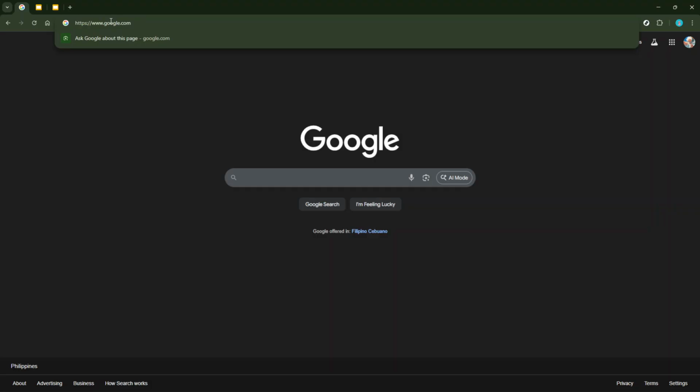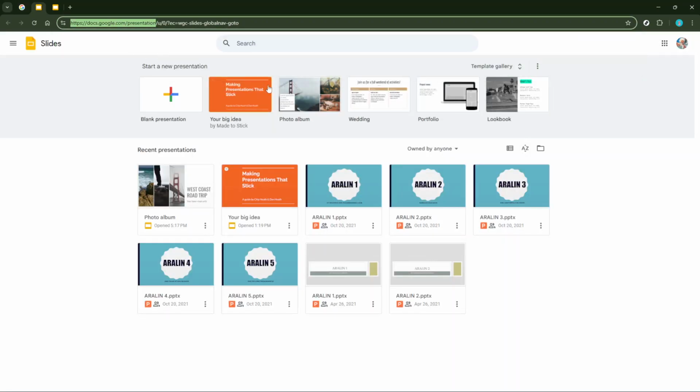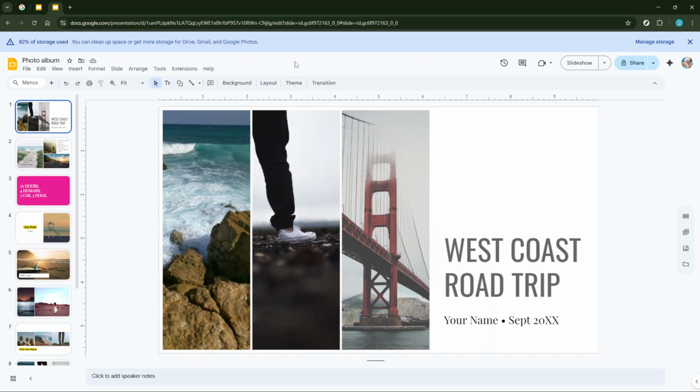Once you've found it, go ahead and click on that picture to select it. This initial selection is crucial because it tells Google Slides which image you want to edit. Now, direct your attention to the toolbar at the top of your screen. Among the various icons, find the one that resembles a cropping tool. It should look like a small rectangle with diagonal lines at its corners.